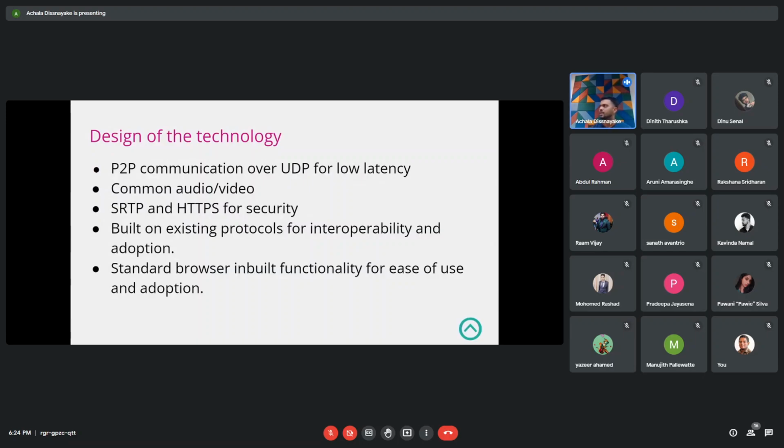And then there are application level protocols called SRTP and HTTPS for security. I will explain how these come into play in the next slides. But for now, just know that for security, these two protocols are used.